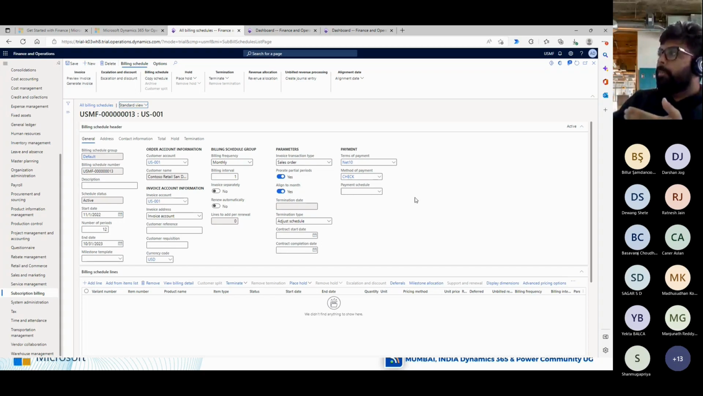Okay. The important thing here is how this billing schedule is going to work. Is it going to work based on the sales order, or based on the free text invoice? Because there are two methods which we have for billing, right? Either we generate the billing from the sales order or from the free text invoice. So it is very important for us to decide whether it is going to be based on sales order or the free text invoice. And the concept remains the same.